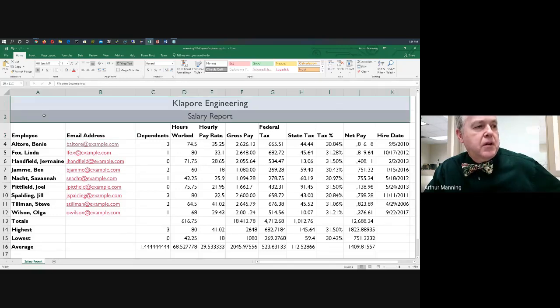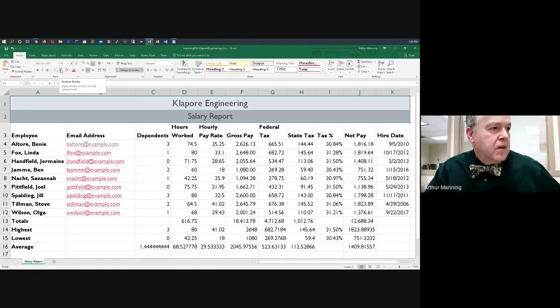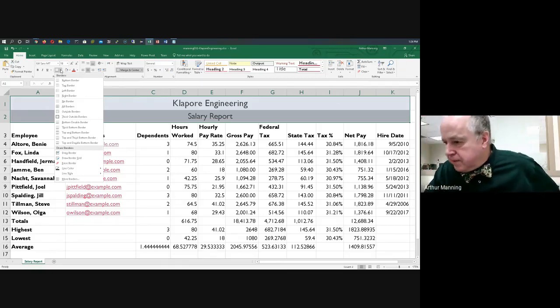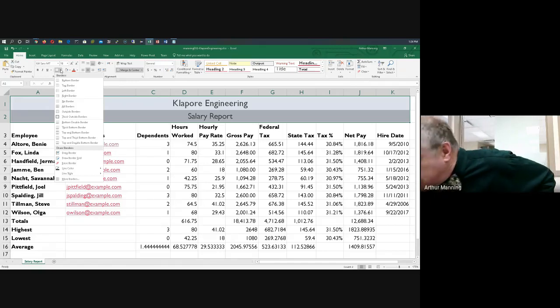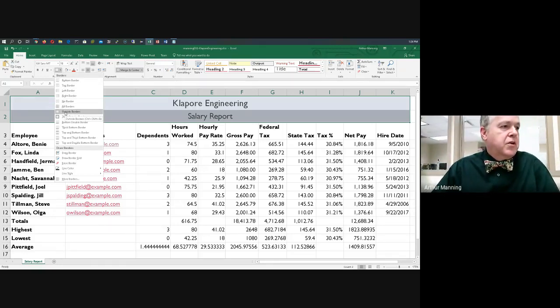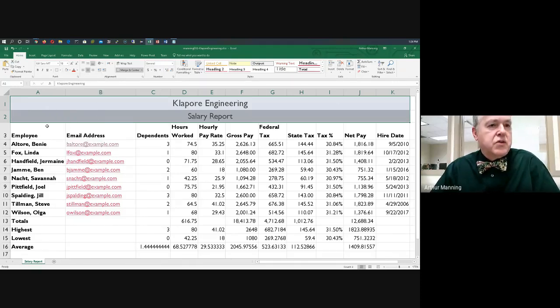Not only do I want it colored, I also want a border, just so you know how to do borders. Borders are right here underneath in the font section. And we're going to choose, I think, a thick outer border. Yes, thick outer border. No, just outside borders, not a thick outside border, just a regular outside border. I actually like thick myself. And if you like thick, you can choose a thick outside border. You don't know how it's going to look until you click off of it.